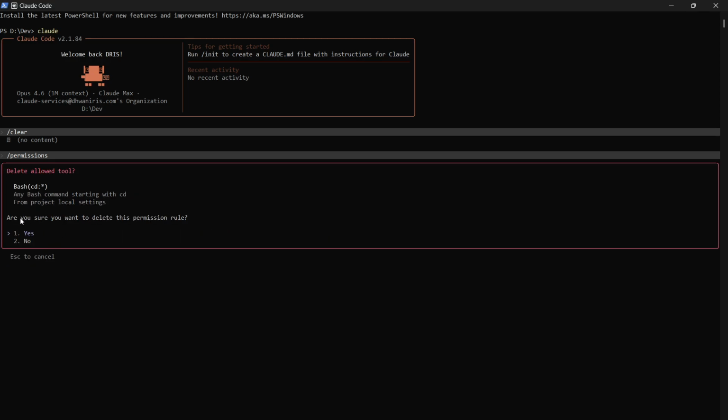and it will show you this particular dialog box which says, are you sure you want to delete this permission rule? So if you wish to delete this permission rule, you can simply press the enter button over the yes option and this particular permission will be deleted from your Claude Code CLI.